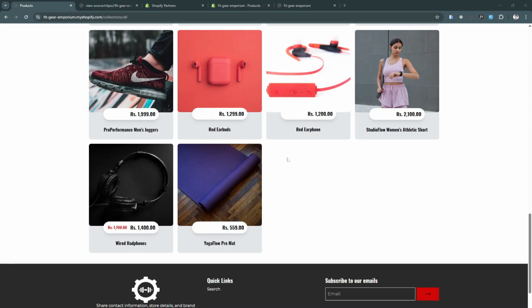And that's it. With just a few lines of code, we have transformed Shopify's standard pagination into a modern, seamless load more button. Your customers can now browse your products more smoothly without unnecessary page reloads.